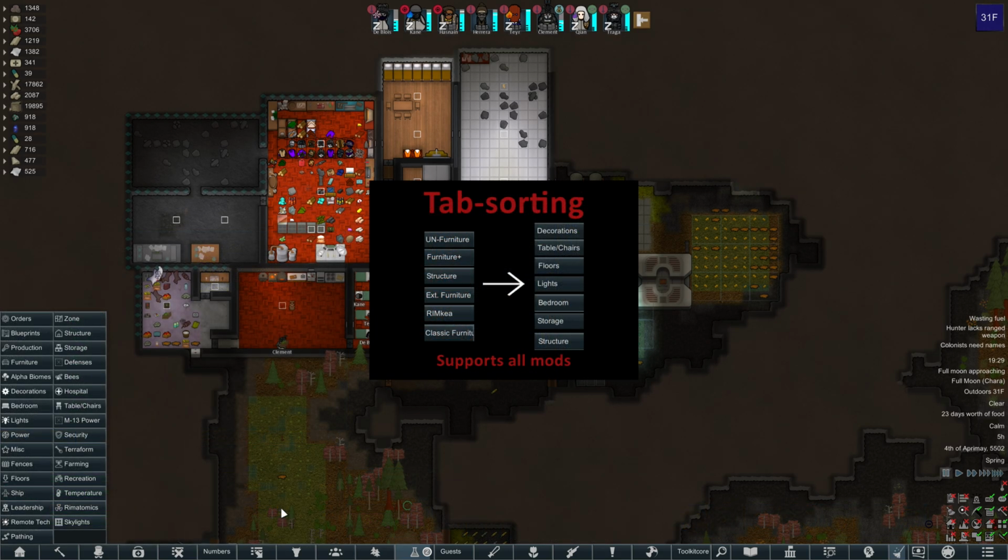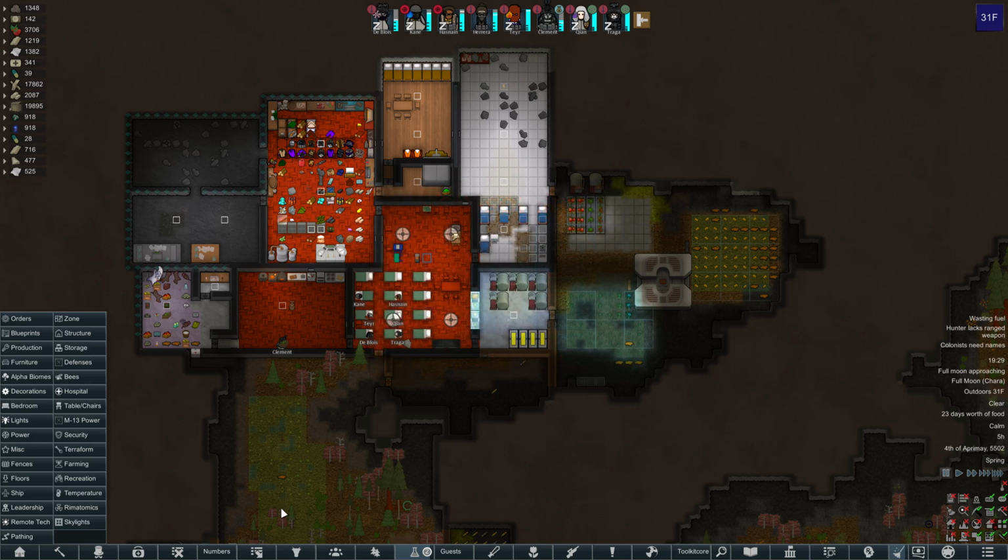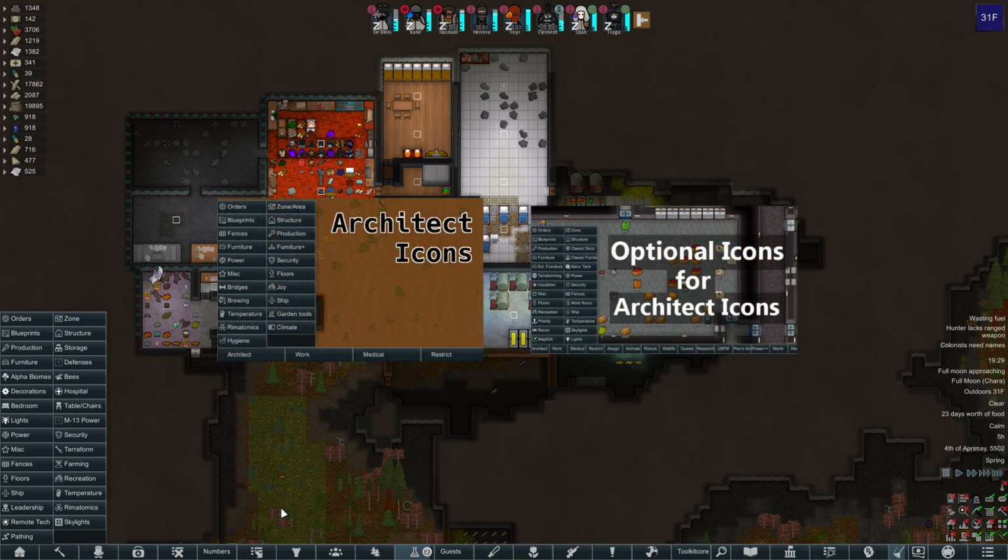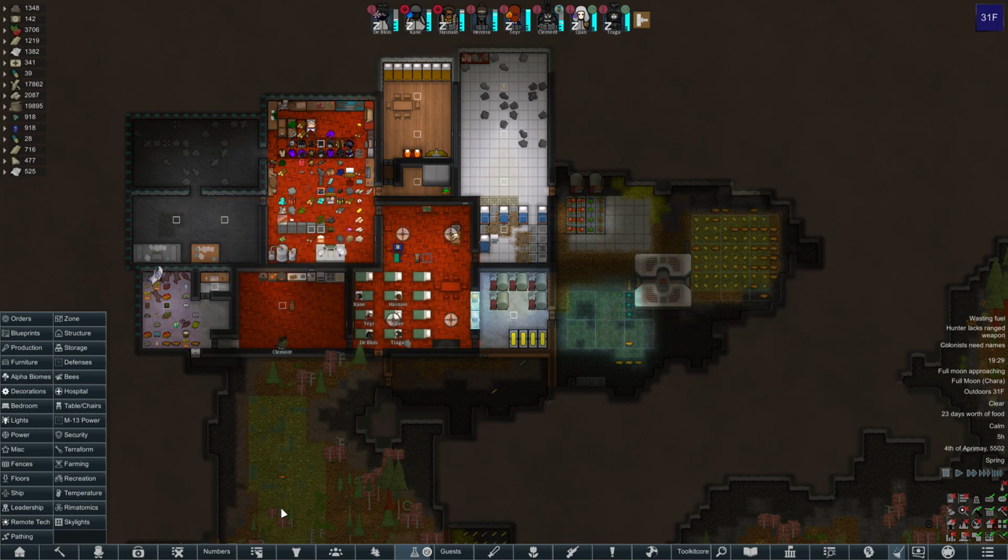Then there's Tab Sorting, which sorts items into your tabs better. All lights go into a separate tab, all walls and doors to the structure tab, adds a hospital tab and more, and all of these tabs are switchable on and off in the mod options. This helps reduce clutter, and especially in high mod count playthroughs, serves to reorganize your items and really prevent mod scatter. Finally, there's Architect Icons and Optional Icons for Architect Icons, which adds visual cues to the architect tab.